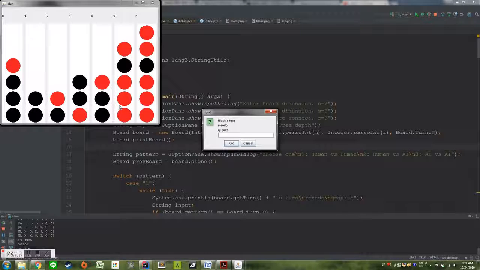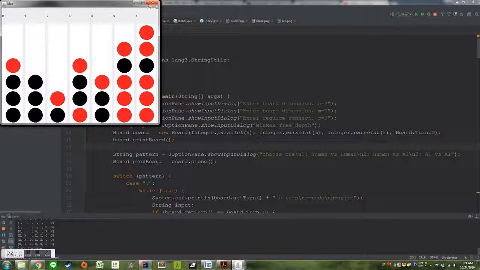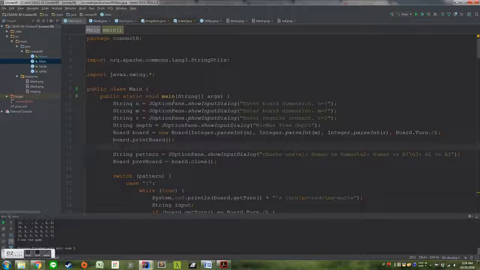I don't know why it's supposed to place on the 1. Oh, it won this time diagonally. Alright, so that was pretty much it for my ConnectR AI project. Thank you for listening.